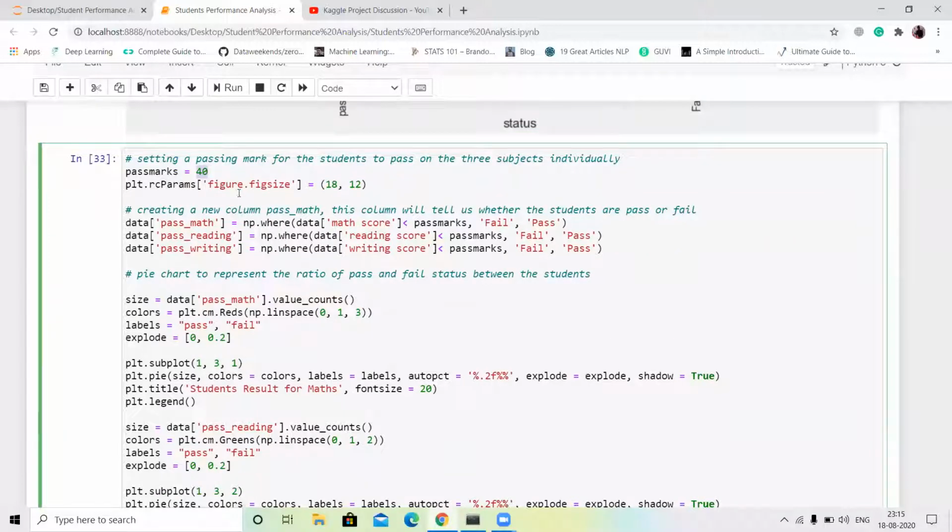First of all, in this column I define the pass marks and then create three columns, defining that if the student is below the pass marks then fail, and if the student is above the pass marks then pass.